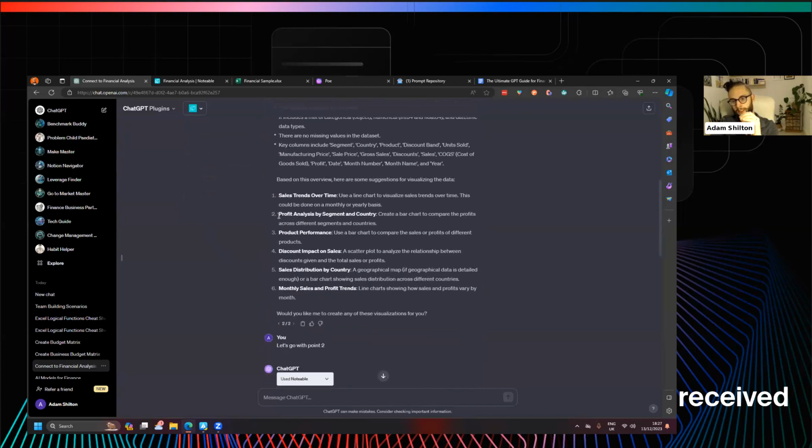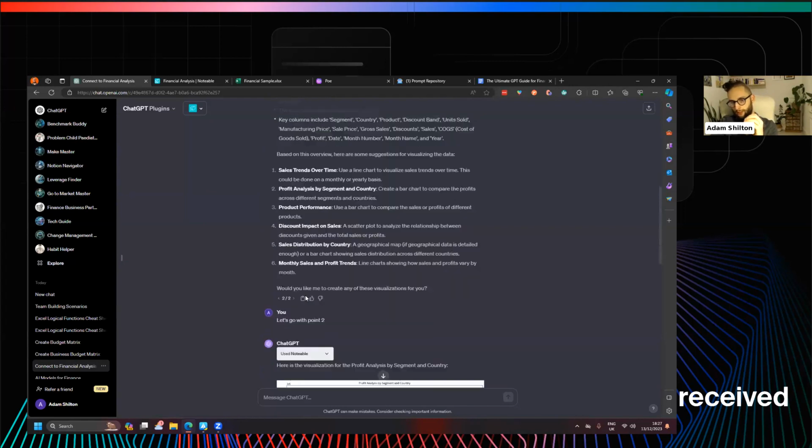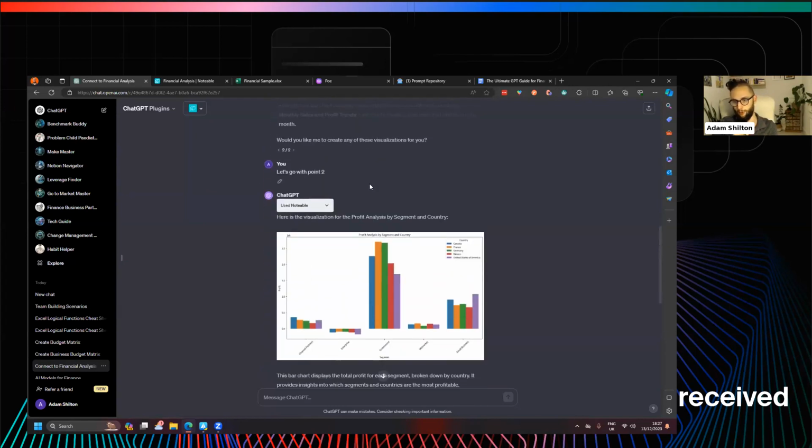It's then come back saying, here's some things that might be interesting for you to look at. And then the first thing I've said is, let's go with point 2. And it's generated a visualization for me based on my data. Now, all ChatGPT is doing is pulling that visual through from Noteable. So as I say, it's just acting as a slave. ChatGPT is the master Q&A. Noteable is the slave with the data that's producing the results.